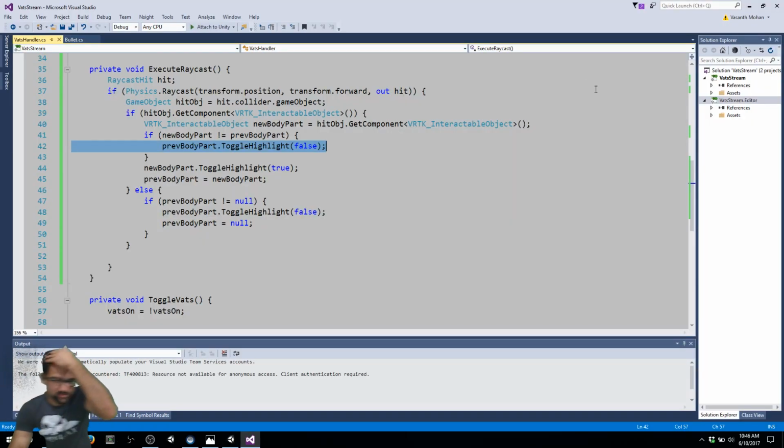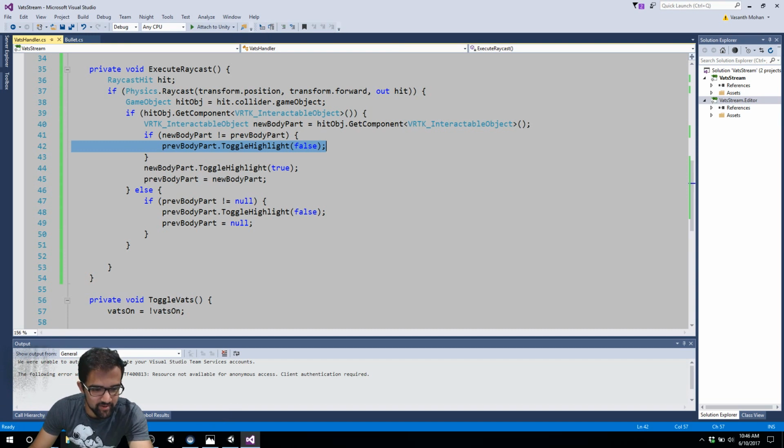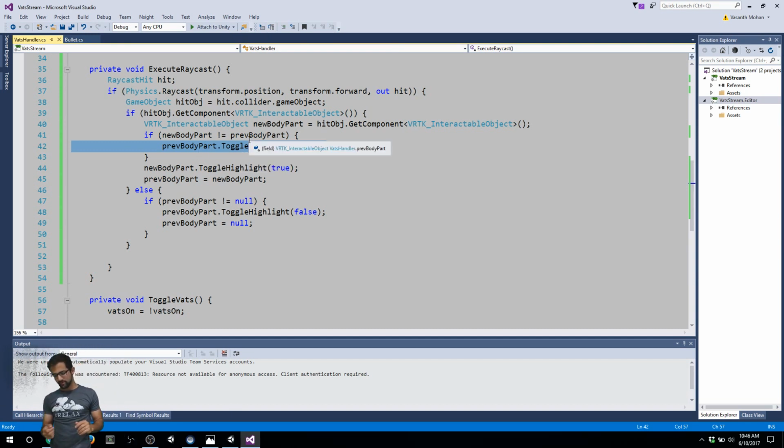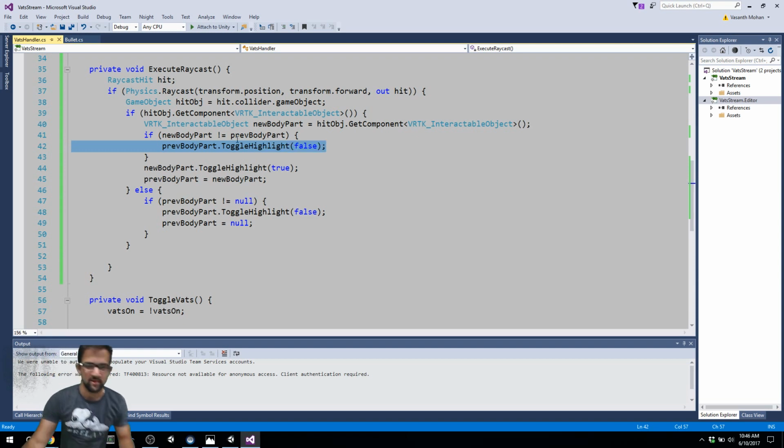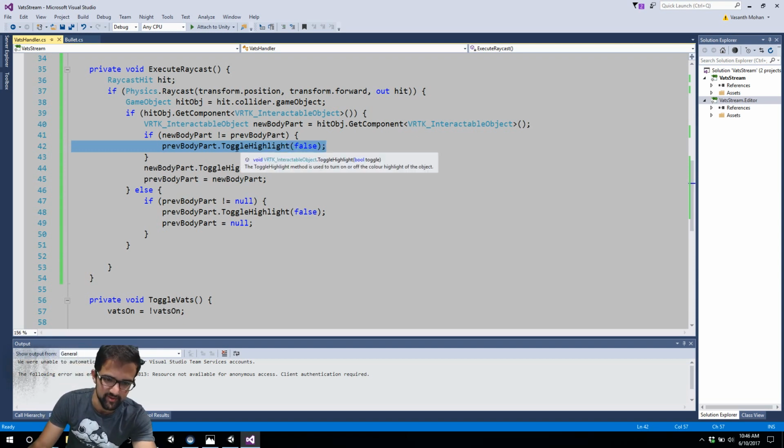Oh, I see. It's popping up if we're trying to access the previous body part, but we don't have a previous one, then this is where the null reference exception is coming from. Essentially, we're doing toggle highlight on a null object.